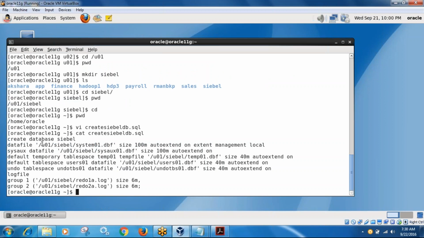So all the files of the database will go into U01 Cbel. This is the location for all the database files, and the log files and the control file will get created in your original file system.